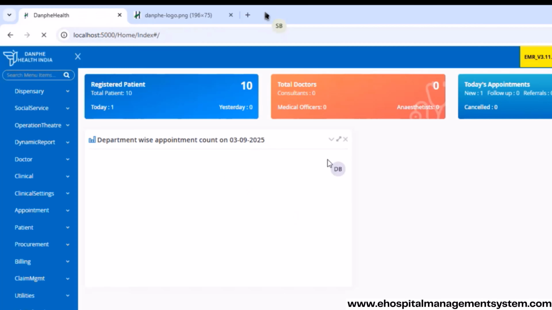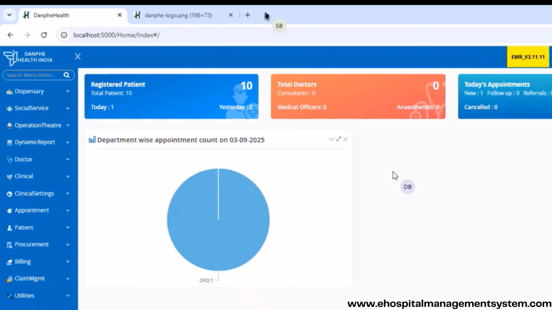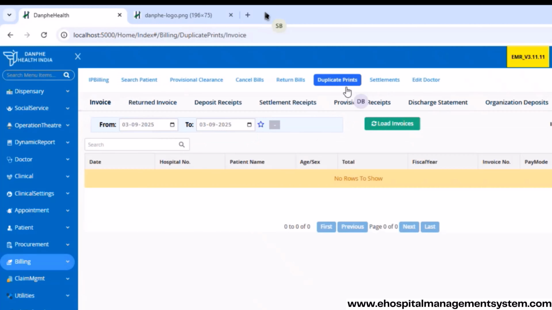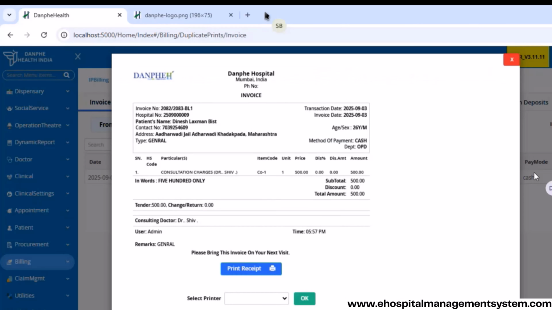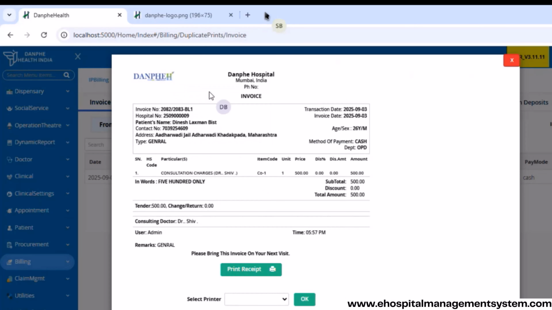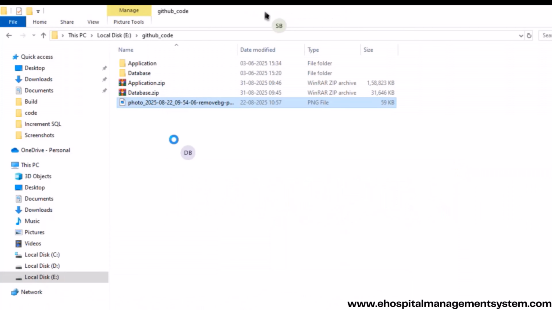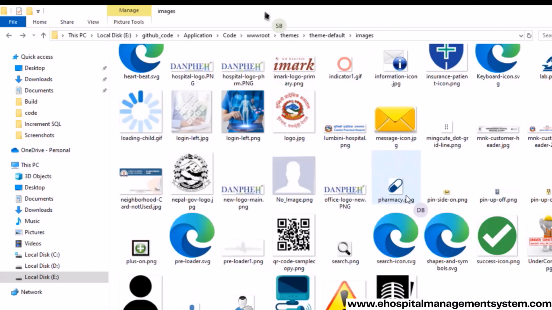And let's also go and change the billing. So inside the billing, so there we are. This name is office logo new, right? There we are pasting it. We're going to paste it out here.